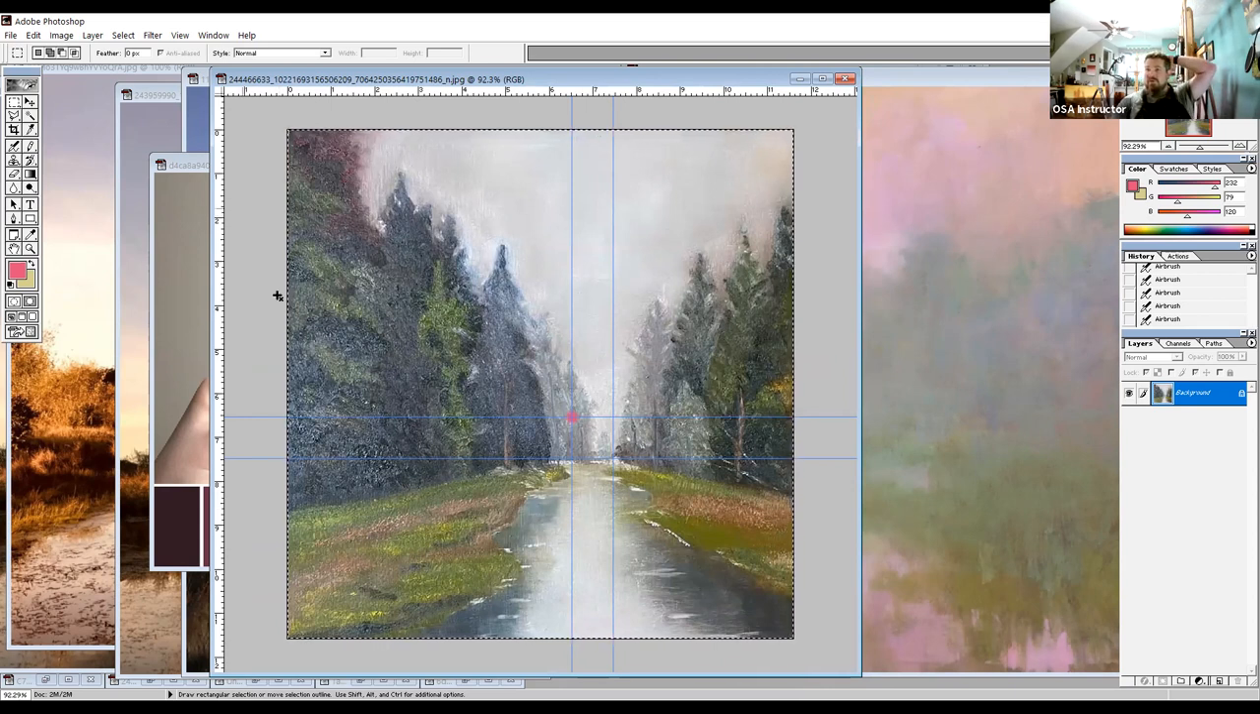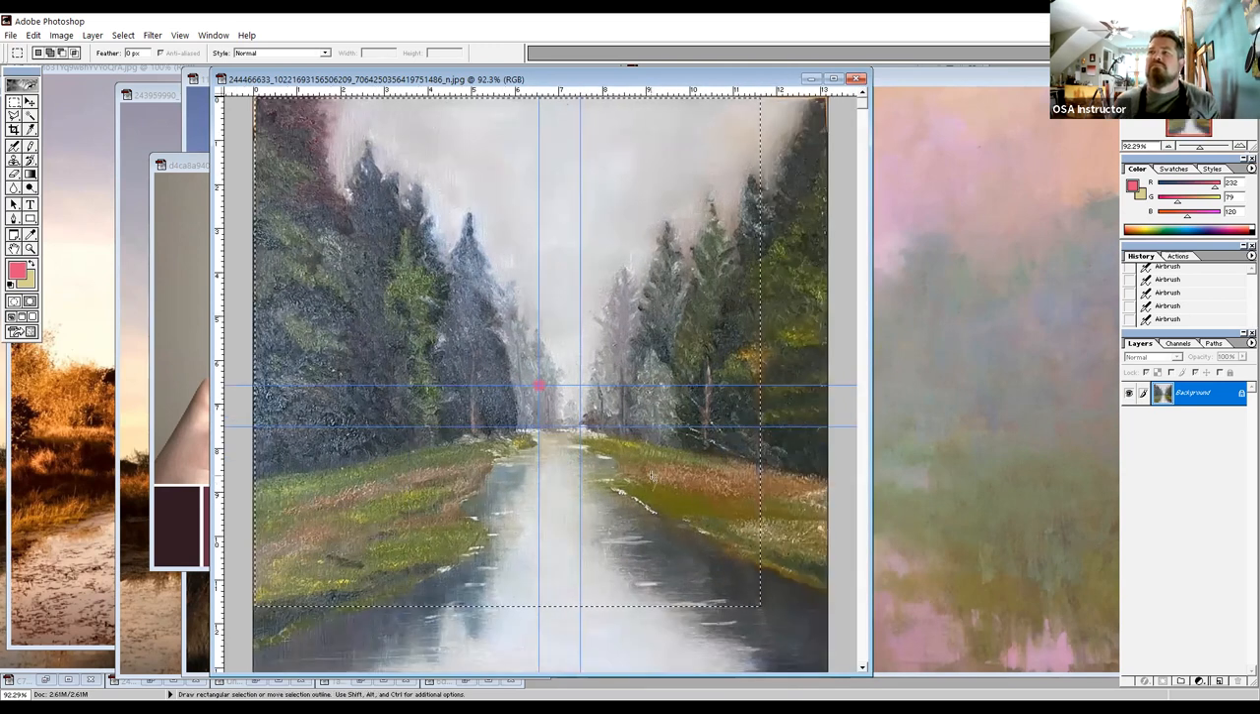A little bit more, you know what I mean? So it's not so balanced. Did you crop the right-hand side? Sorry, I didn't quite follow what happened there.